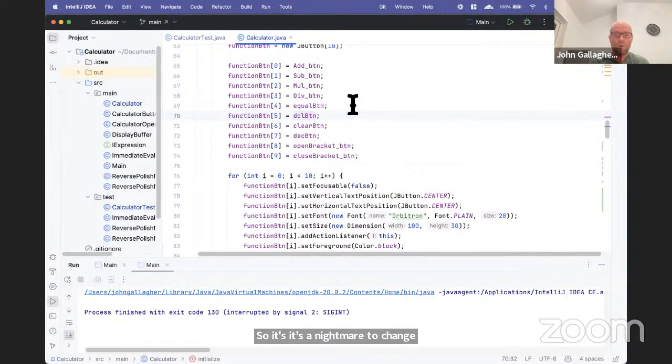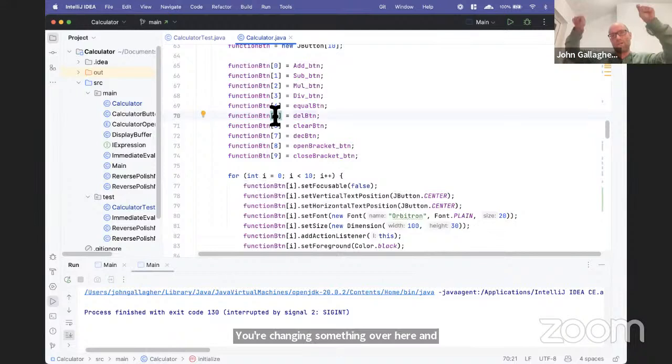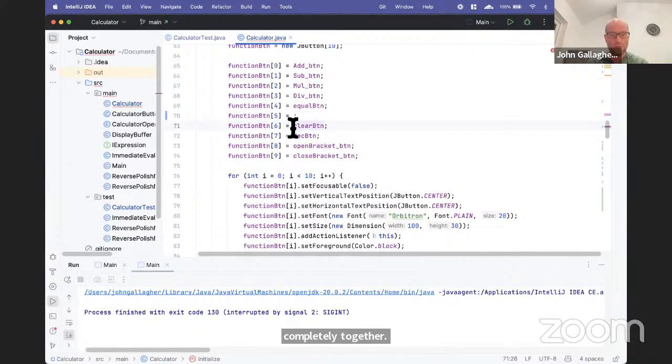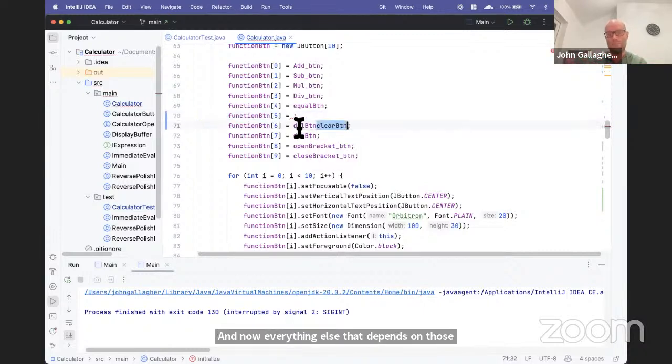And this is what we call spooky action at a distance. You're changing something over here, and something else over here is changing. It's coupling. So you want this thing and this thing to be completely separate, or you want them to be completely together. But you don't want this thing over here changing. Like if I just do that, now I've just broken the calculator. The buttons are the wrong way around. And now everything else that depends on those indices is now broken. Doesn't understand what the indices are anymore.